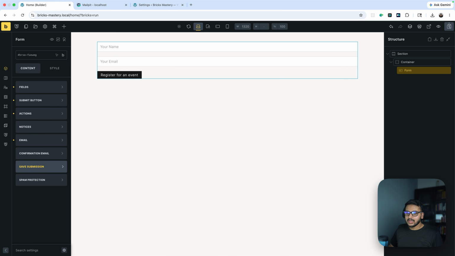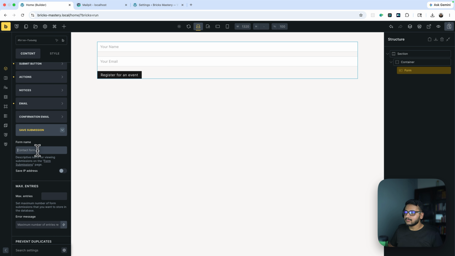So for now, our concern is this save submission action, because this is the most important part. This is the form name that you can set from here. In my case, I'm setting it to event registration.